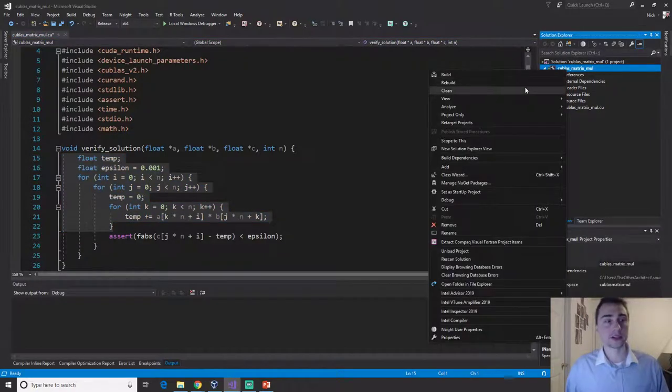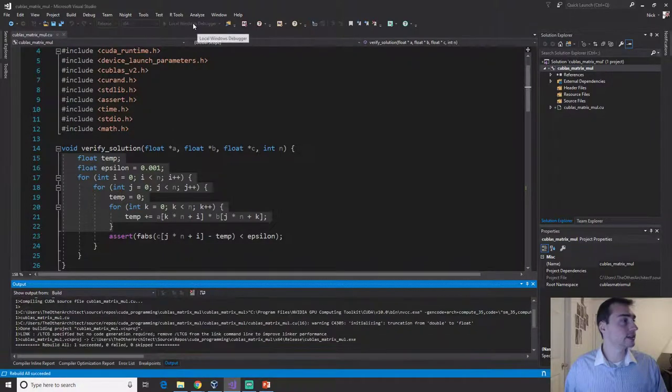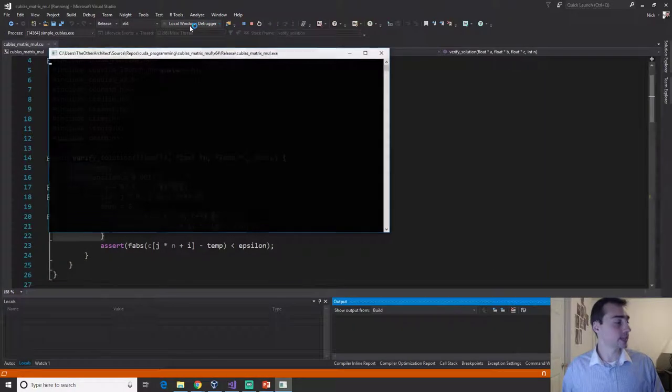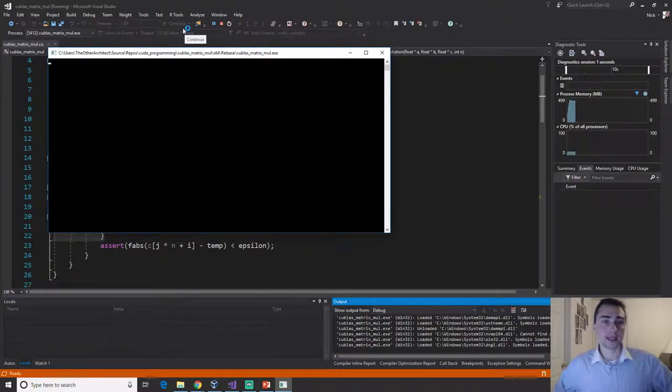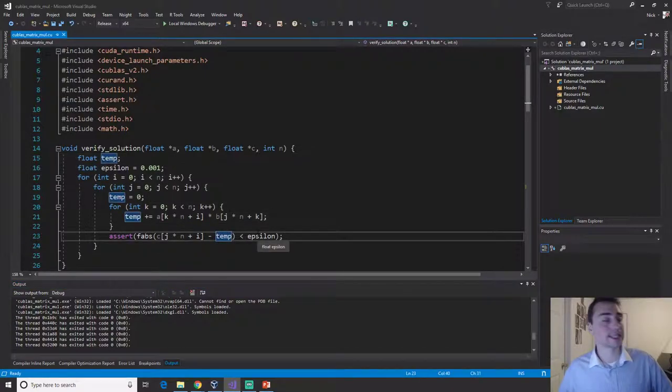So let's go ahead and build our project. We'll do rebuild. And then it should just complete successfully for a 1024 by 1024 matrix. It takes a little bit long. It's not too long. And there we go. So we verified our solution. Everything's all right. We didn't throw any assert, which means that it passed all of our tests. Every value had an error that was less than epsilon.